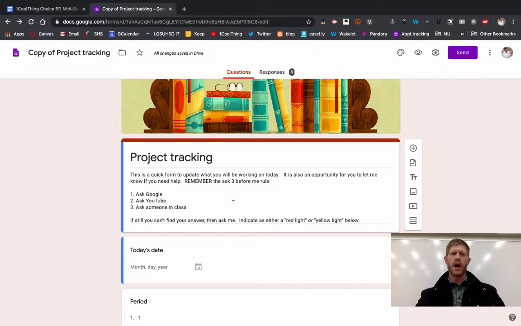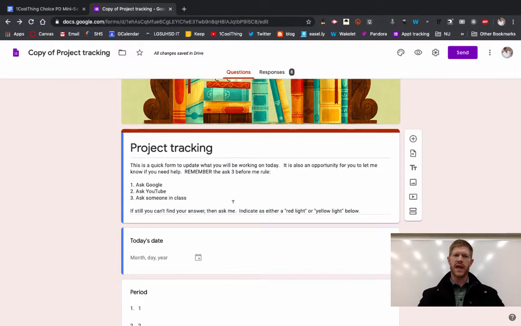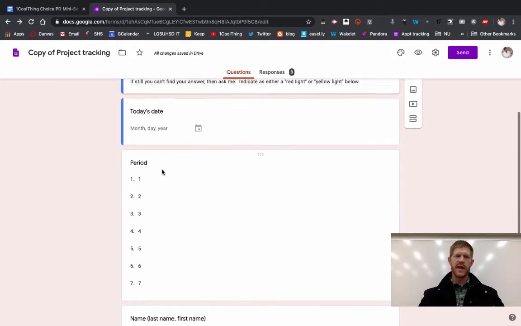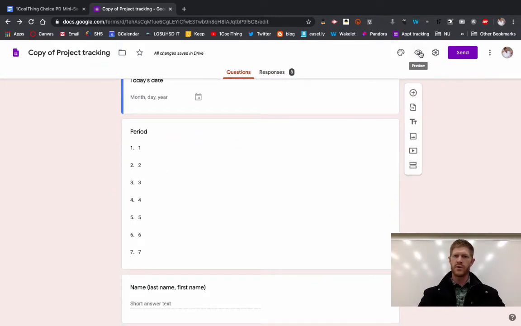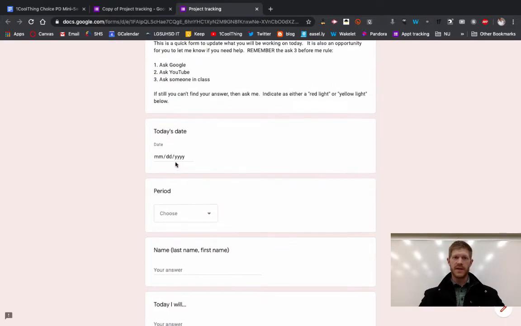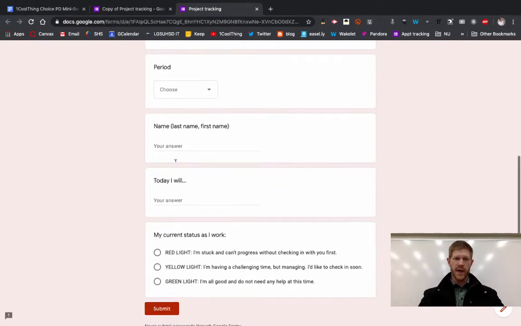And so I created a form where students can, at the beginning of class, open up this form. They're doing this every day, and they are giving an update. They're going to put in the date, the period, which here I'll show you what it would actually look like for them. They're going to pick the date, the period, they'd write their name. Today, I will.